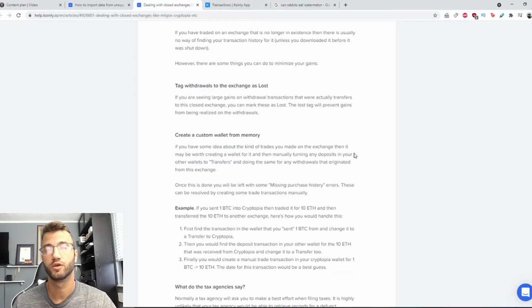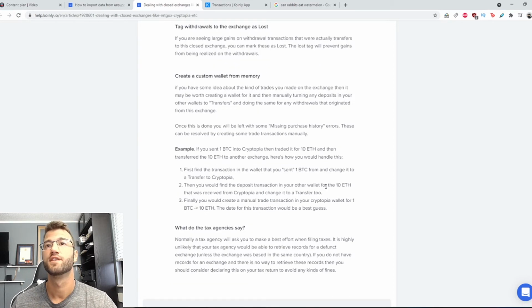Okay, the next thing you can do is create a custom wallet from memory. If you have some idea about the kinds of trades you made on the exchange, then it may be worth creating a wallet for it and manually turning any deposits in your other wallets to transfers, and doing the same for any withdrawals that originated from this exchange. Once this is done, you'll be left with some missing purchase history errors. These can be resolved by creating some trades manually, and I believe I've made videos on that as well, which I will leave links to the articles, and if I have the video, I will leave it in the top right corner of this video.